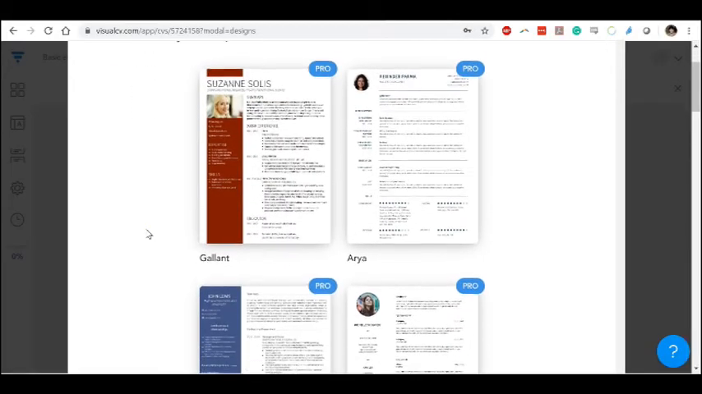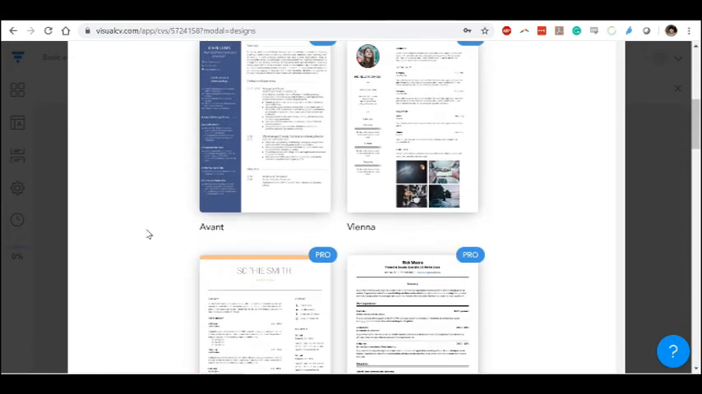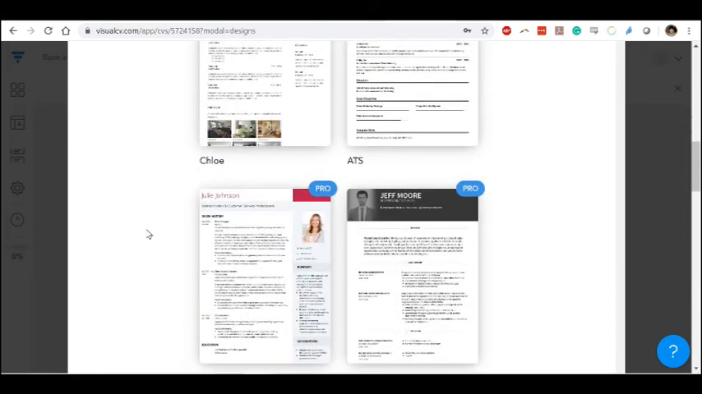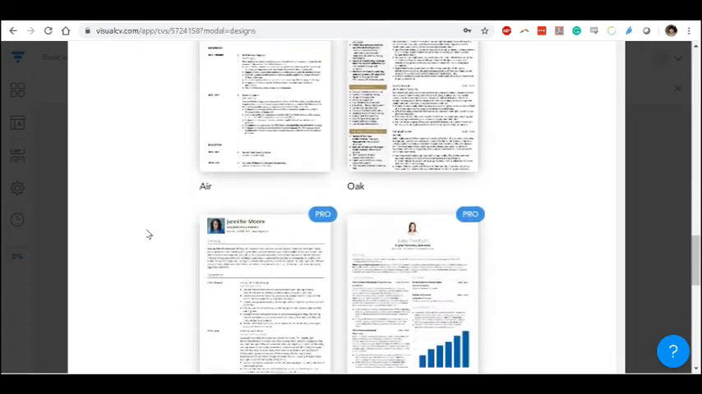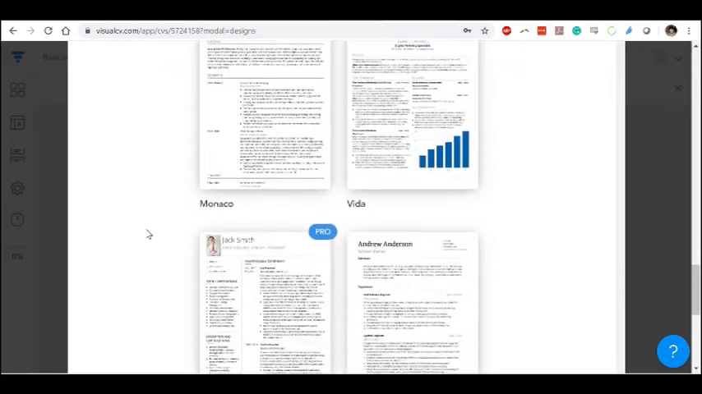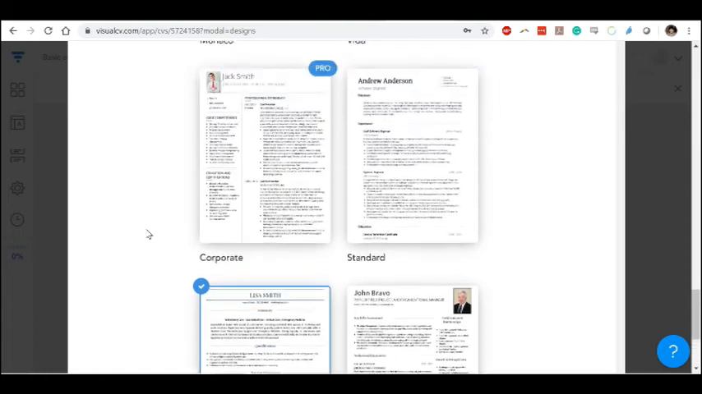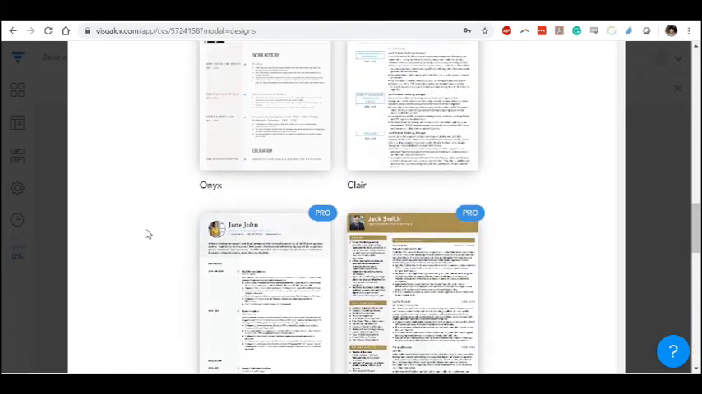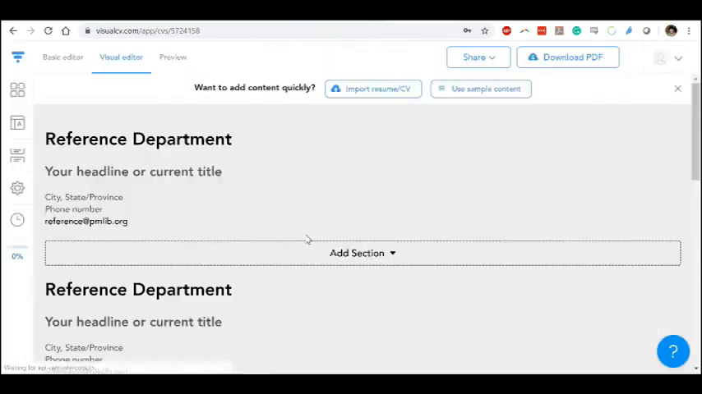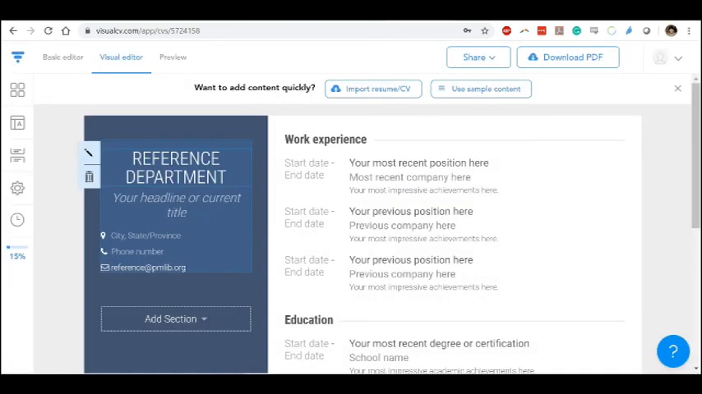Now that we've logged in, this is Visual CV. If you've never been on this page before, this is the page to pick out how you want your resume to look. There are a number of different styles here to choose from. Pick the one that you think will look best. Again, these styles are all free. Once you have a model you want to choose, click on it. You'll now be able to create your resume.